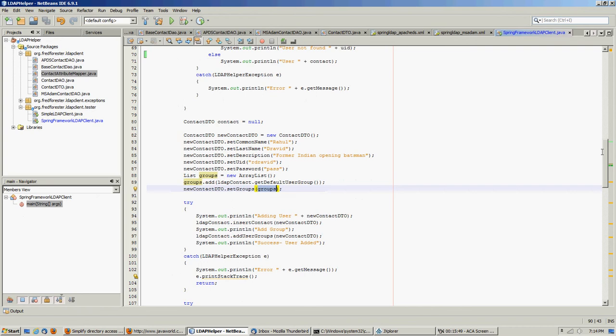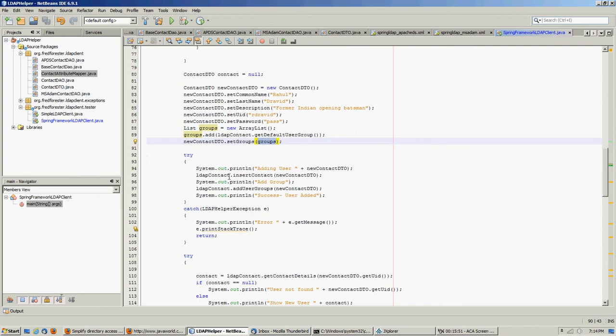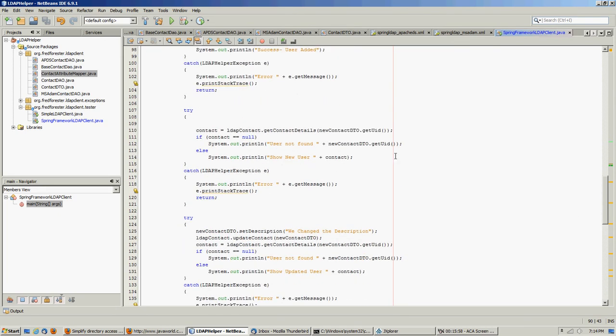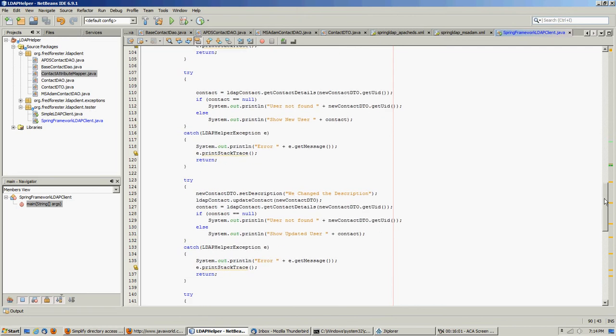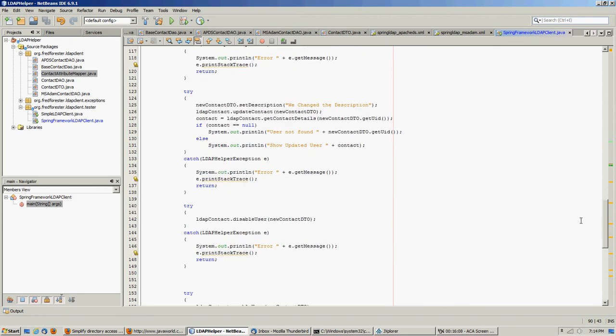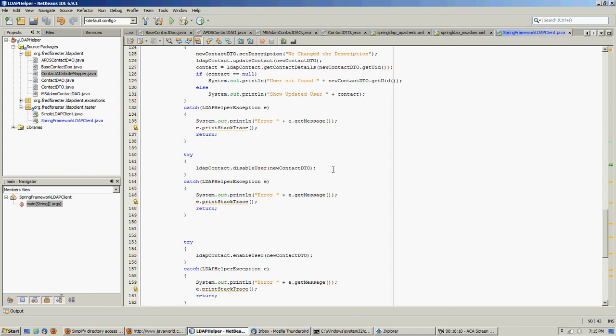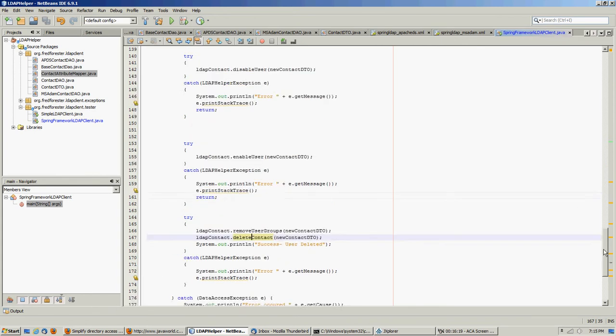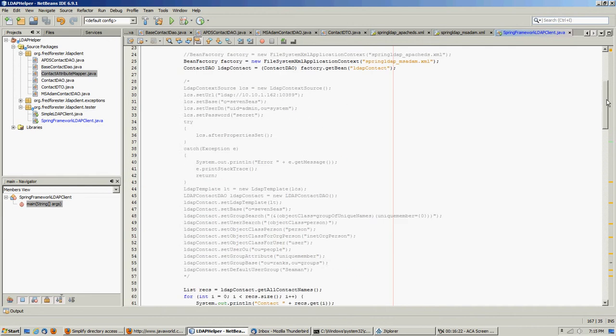So if we get back to our sample runner, we're going to create a user. Once we create the user and add the user's groups, we're going to try and read the user back and print them out. Hopefully we'll find it after we add it. Then we're going to update the user by changing the description and run the search again, to see if we got it back with the new description. Once we're done, we're going to try and disable the user, then enable the user, then clean up and remove all the user's groups, and then finally delete the user. That's pretty much what our demo is going to do when we run it.